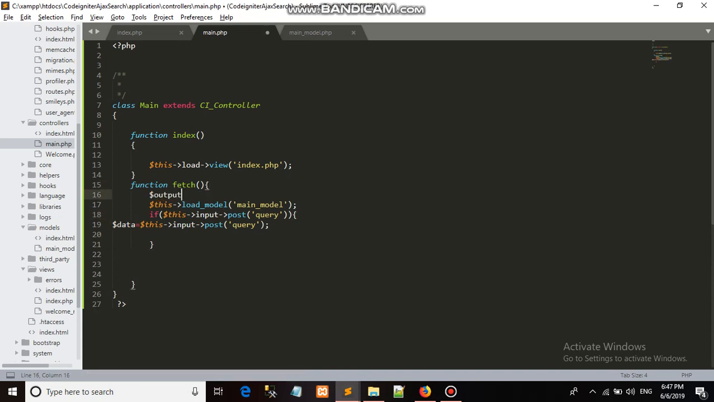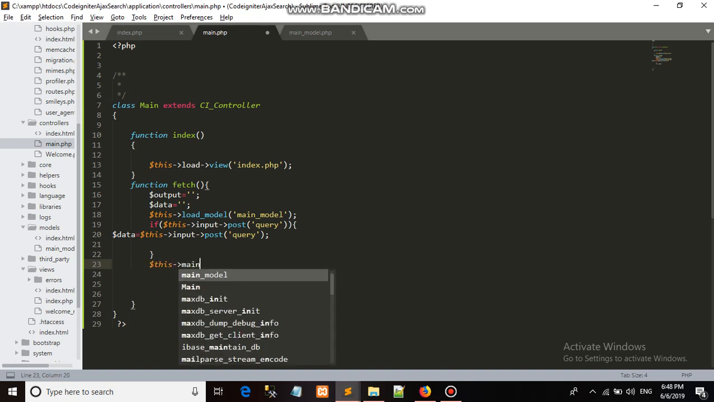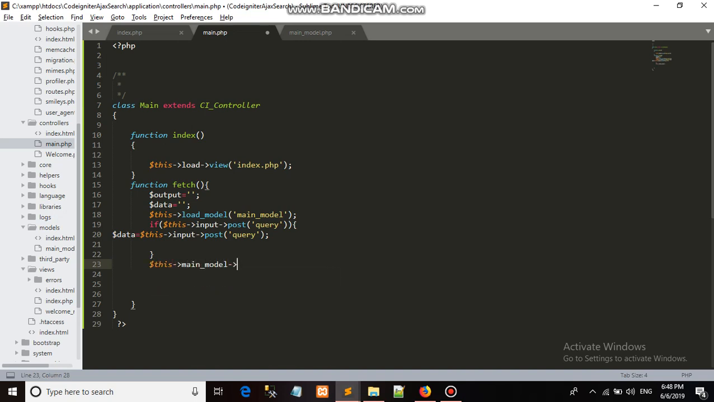We will create two variables which we will be using. $data, and it should store it in the $data, and then it should load that particular model, $main_model, and the function we will name fetch data, passing the $data. Now let's name it as jQuery variable.